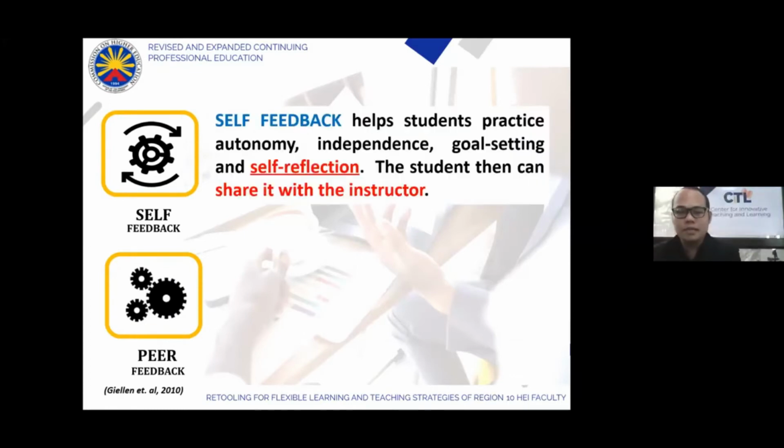Self-feedback helps students practice autonomy, independence, goal setting, and self-reflection. The student then can share it with the instructor. So I have read several researches, and it says that the best form of feedback pala is the self-feedback. Yung estudyante mismo yung mag-a-assess sa sarili niya. Of course, with the concept of integrity and honesty.